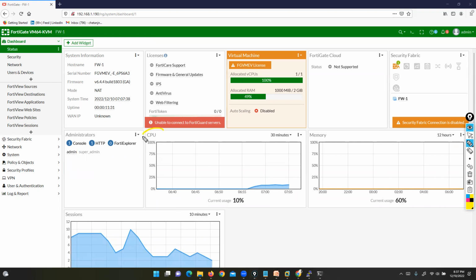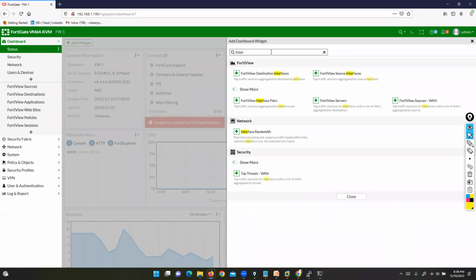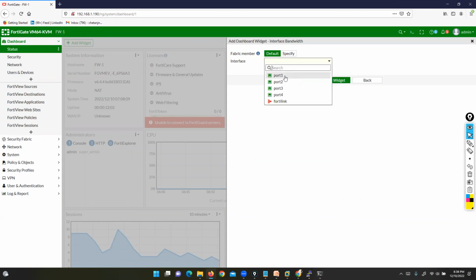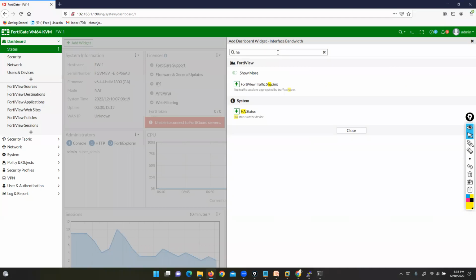Now you can verify your CPU utilization, memory utilization, sessions information. So these are the default options. If you want to add more information on your dashboard, you can click on add and you can add. See, we have multiple options. For example, I want to verify interface bandwidth. I want to verify bandwidth utilization on interfaces. So you can click on interface bandwidth. I want to verify bandwidth utilization on port number 3. You can click on add. In case you want to verify high availability status, right now this firewall is not participating in any failover, but in case you can add HA status, add, close.